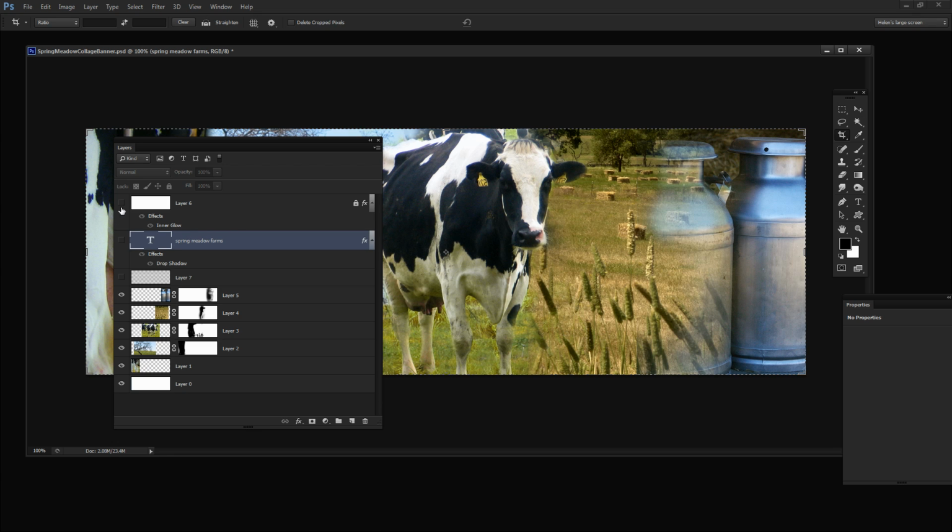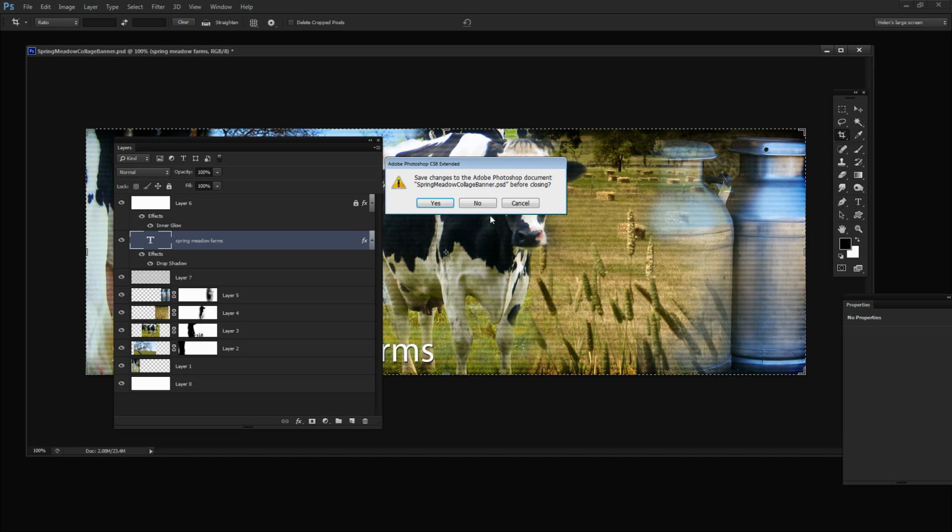And then we've got some milk cans, and then finally we had some different effects that tied the whole thing together. But we're going to have a look at masks, and we're going to have a look at doing the last three images in this particular collage, just seeing how that would have been put together.